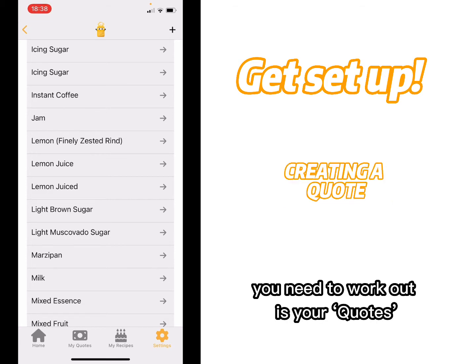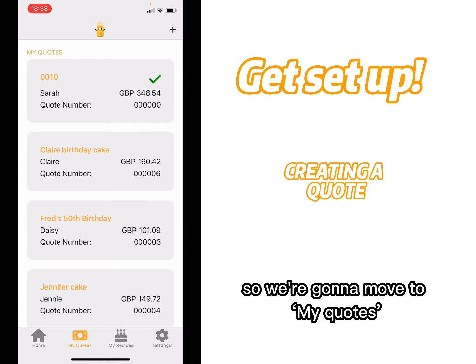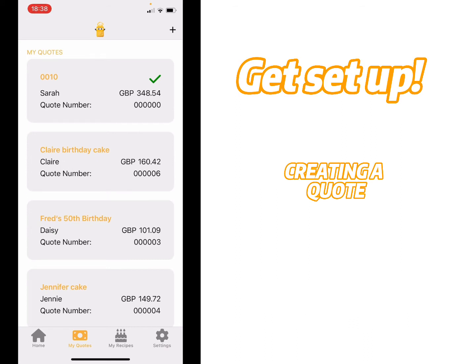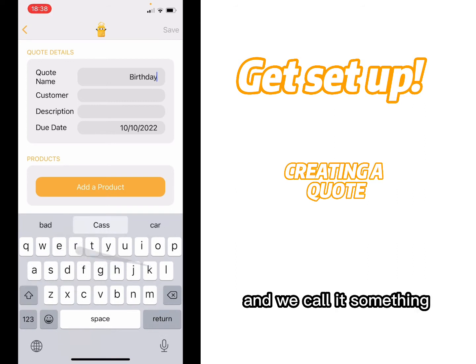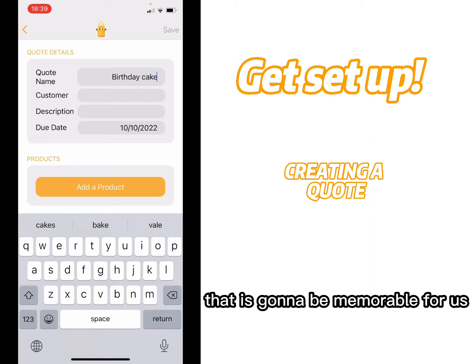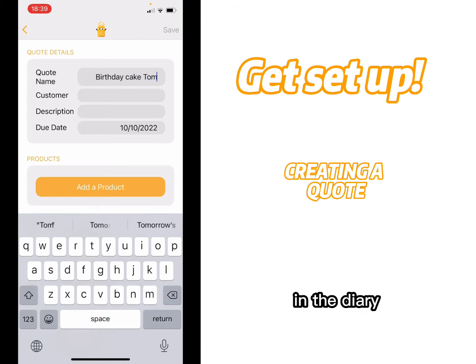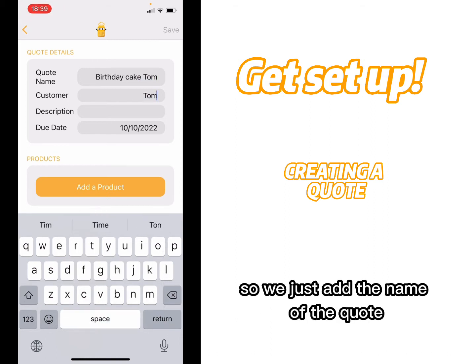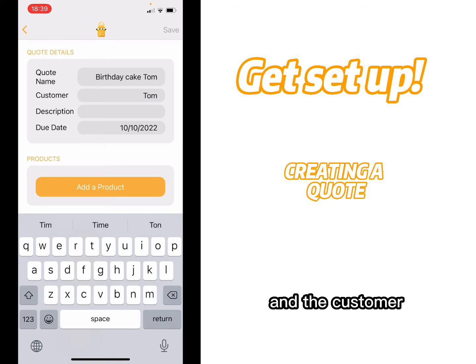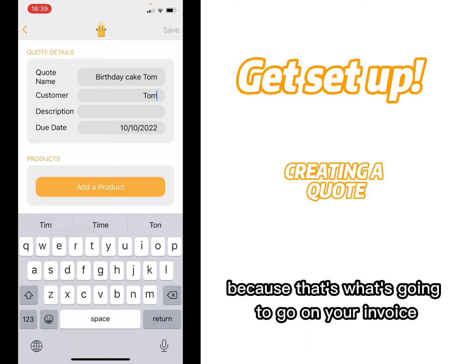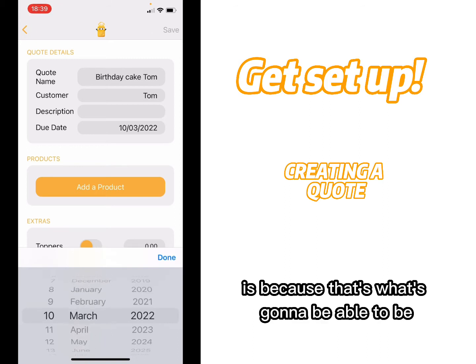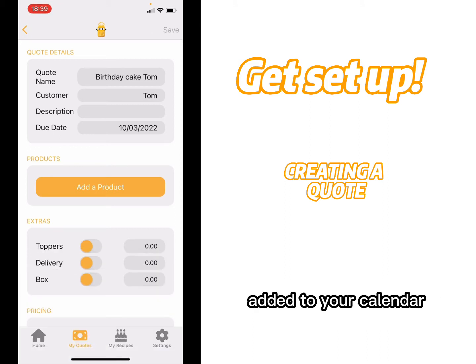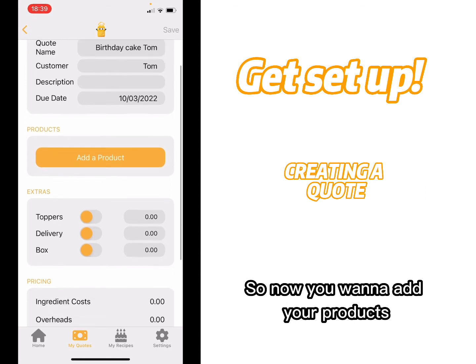Next thing you need to work out is your quote. So we're going to move to my quotes and start a new quote. If we start with a simple birthday cake and we call it something that is going to be memorable for us in the diary, the customer is Tom, so we just add the name of the quote and the customer. You can add a description because that's what's going to go on your invoice, and also remember that it's important to record the due date. The reason why that's important is because that's what's going to be able to be added to your calendar at a later point.